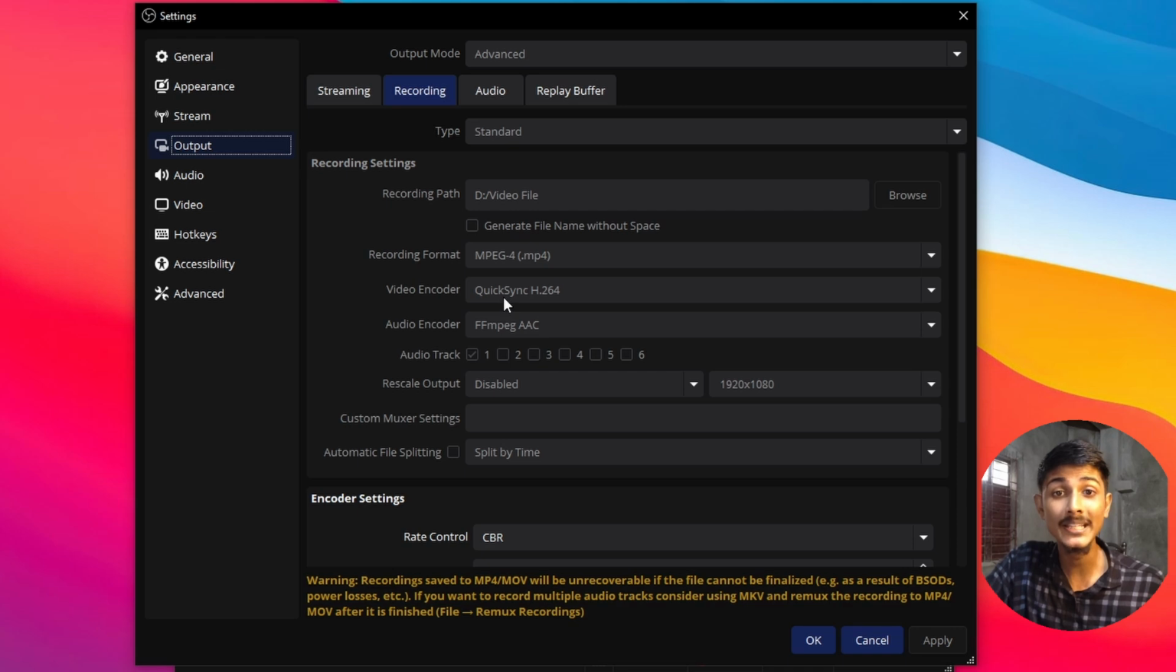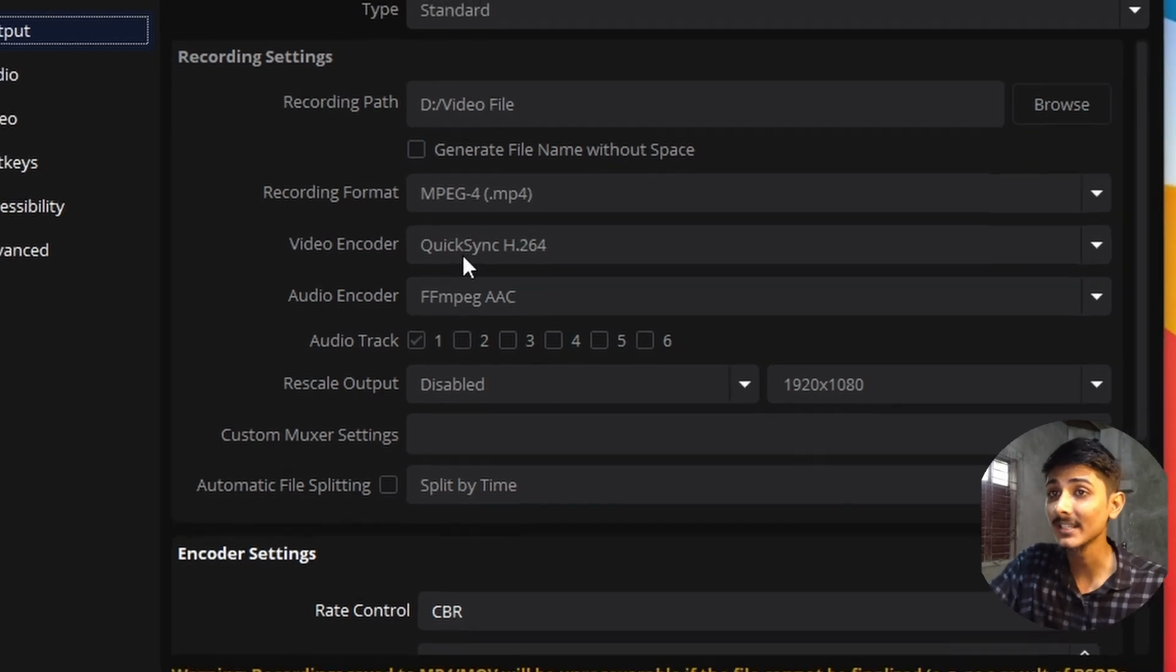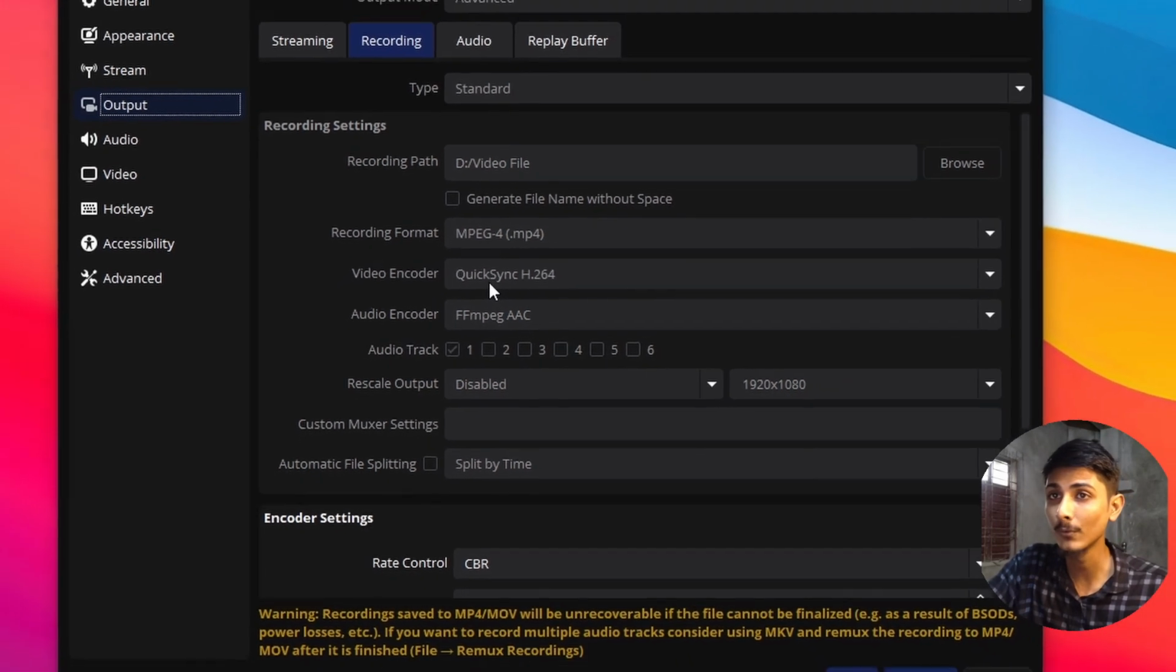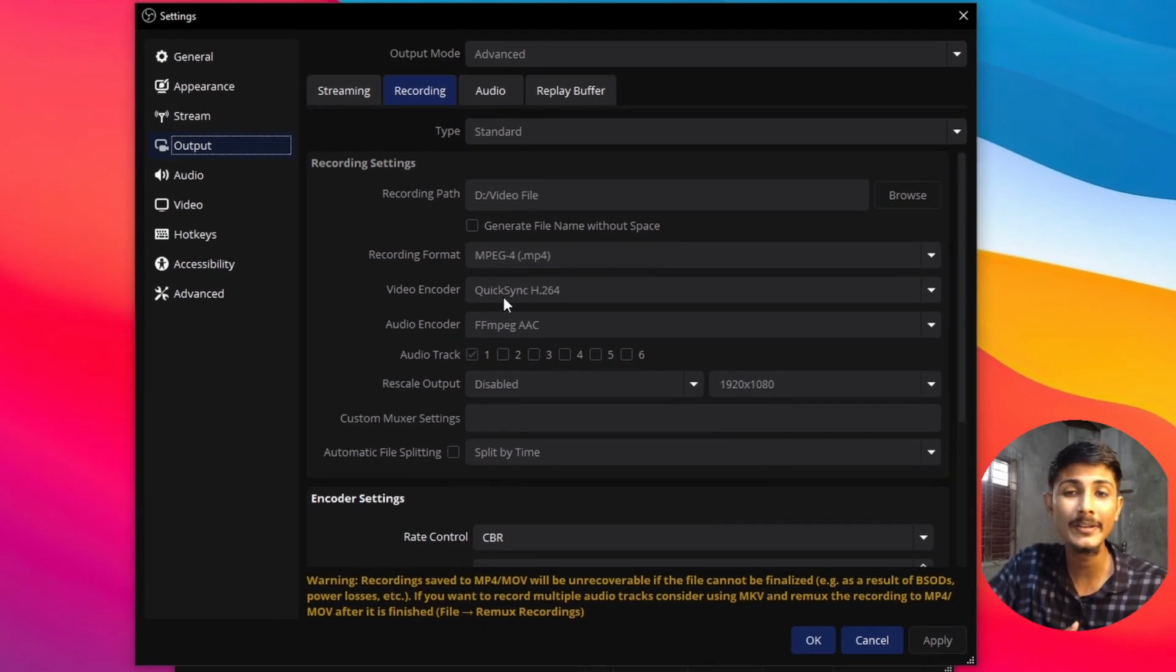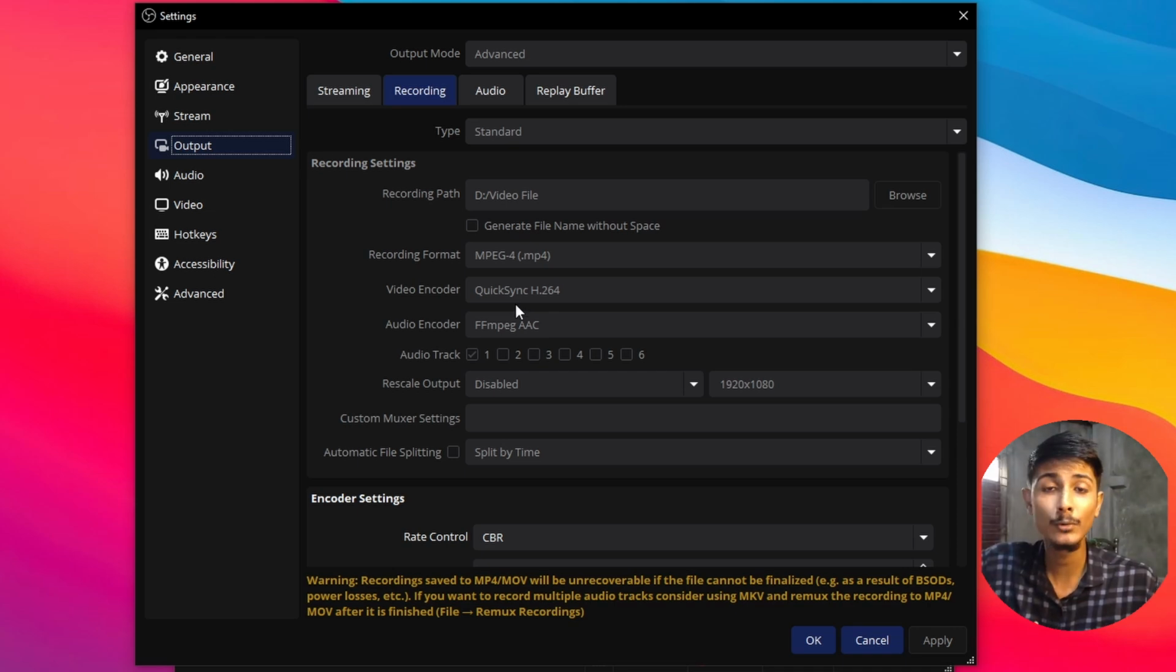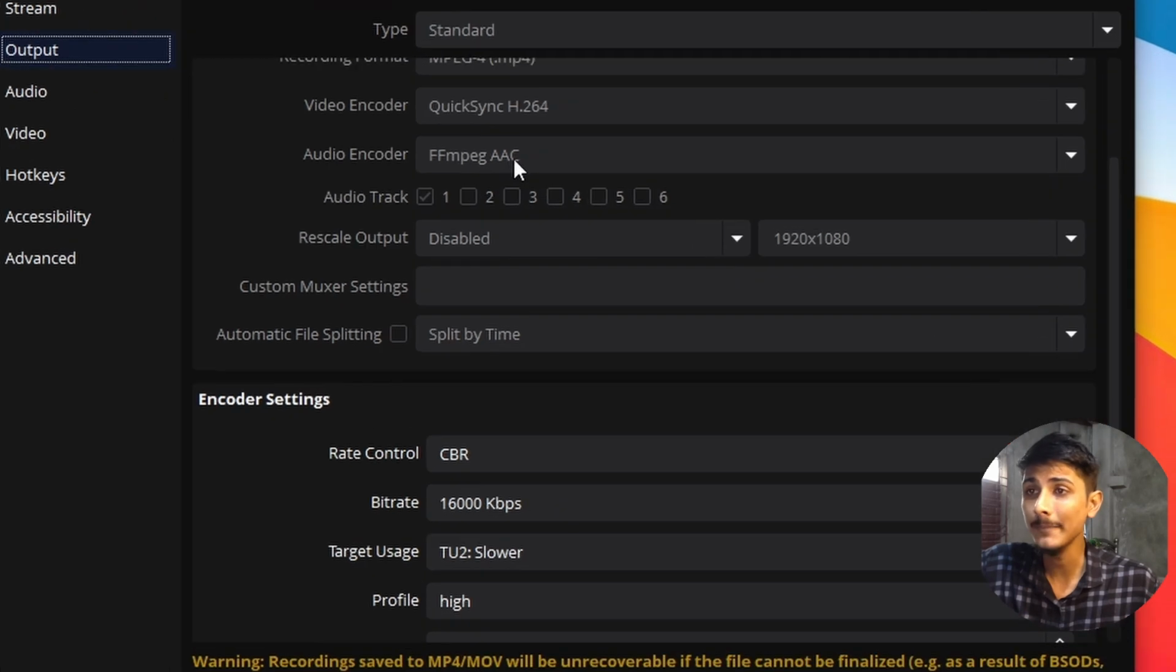If you're like me with medium specs, then use your laptop or PC iGPU. In my case, I'm using QuickSync H264. In your settings, there will be Radeon or Iris or something like that. If you're recording on a lower specs laptop or PC, then choose x264. It works fine, but may put a little bit of load on your CPU. For audio encoder, I'm using FFmpeg AAC.